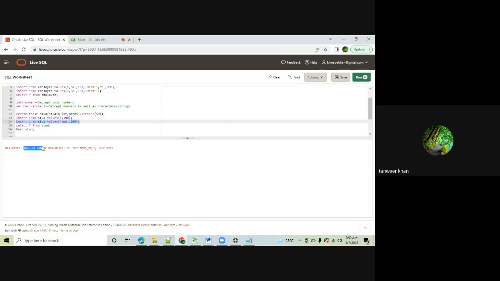Invalid number. You are getting an error message that this is an invalid number. Why? Because you have mentioned here the student ID as integer, and you are passing a string, alphabets. That is why the SQL engine is not accepting it. Suppose you went to a restaurant and you ask for veg biryani, and they serve you chicken biryani, you will not accept it. It is exactly the same as that.